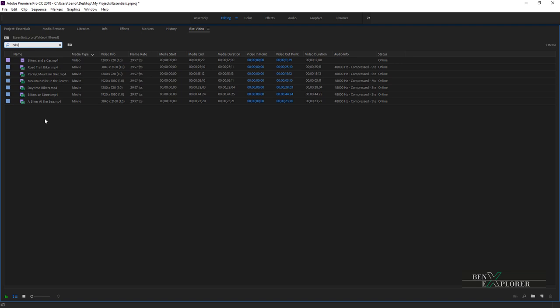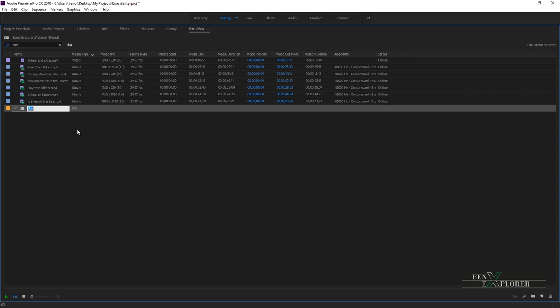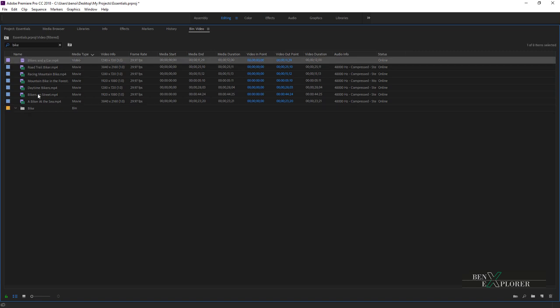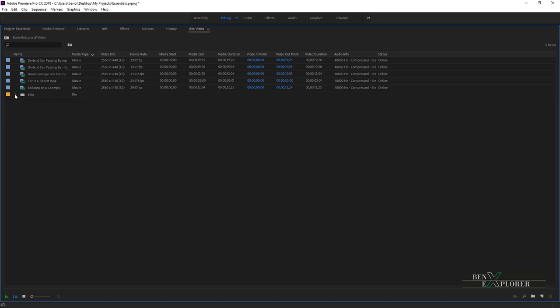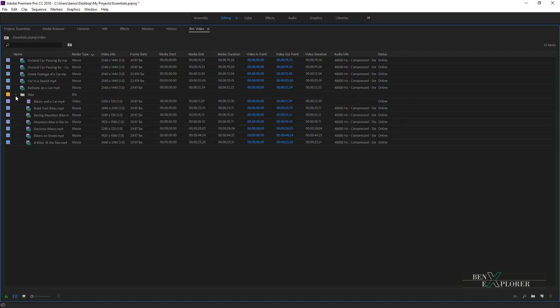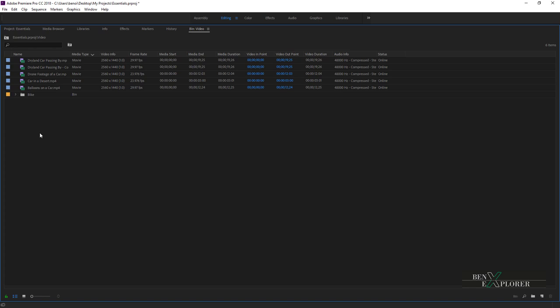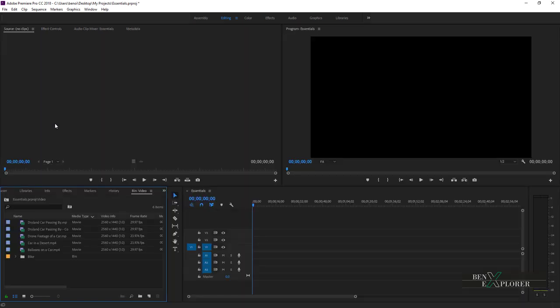I could create a new bin within the current bin and further organize my assets. So let's create a new bin then. I'll give it the name bike, and I'll drop those files here. I now will turn off filtering, so just click the X on the search field, and notice now that our video bin contains a bin called bike. That's it. I hope this provides not only a useful overview of the project panel, but also some tips on how to organize your files. Let's go back to the workspace layout. Just click the tilde key.